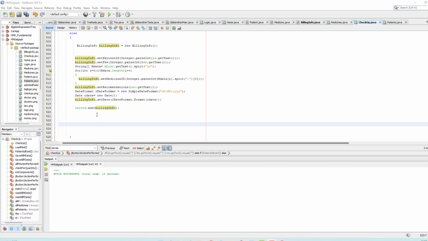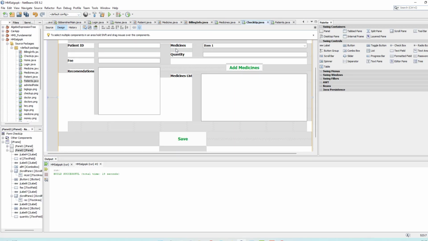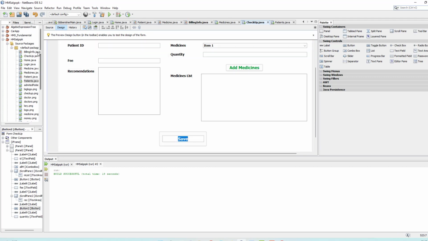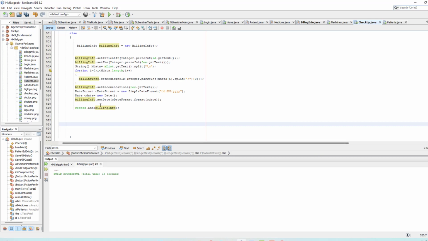In the previous video you can see we're done with this billing info object. We get all the data from here, and when I click on the save button, all the records are added to this record array list.